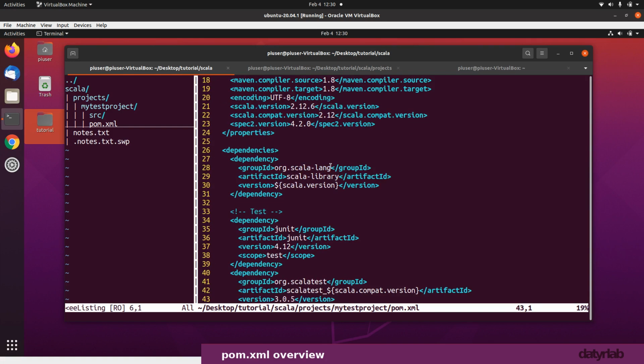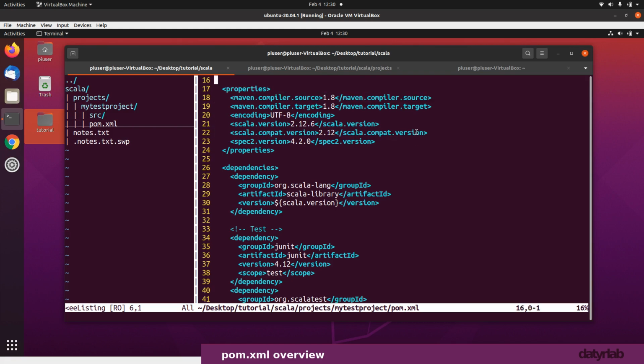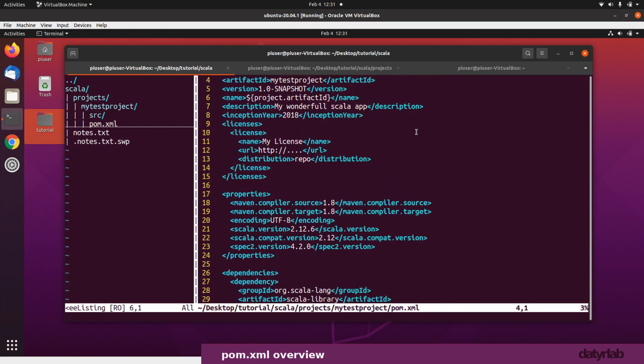And this bit over here, up here, this is your Scala version. So if you wanted to have a particular version of Scala, then you would make changes over here, right? In these two bits over here. Okay, I think that explains the POM file.